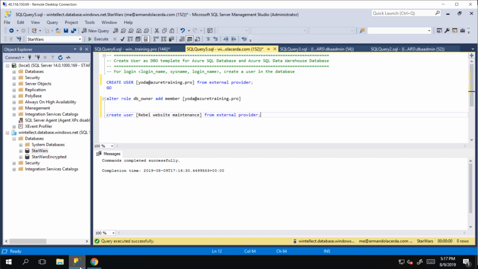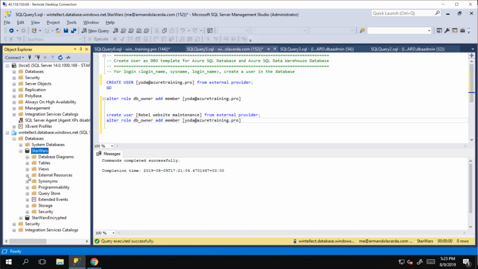And because it exists in my AD tenant, when I run this statement here, it is added. So Rebel applications authenticated using that application ID will be able to connect to my database right now. And if I want to give Rebel website maintenance the ability to write data to the database, I would have to add the application account to a role.